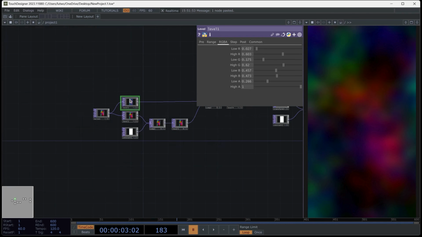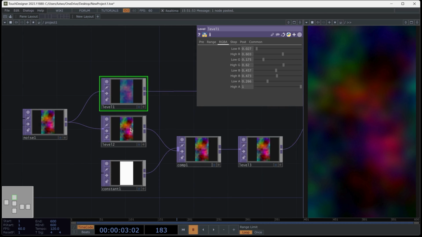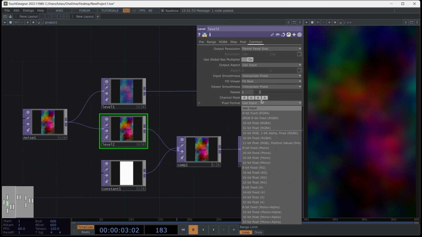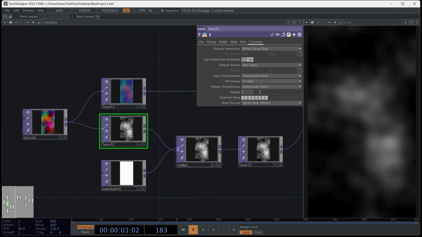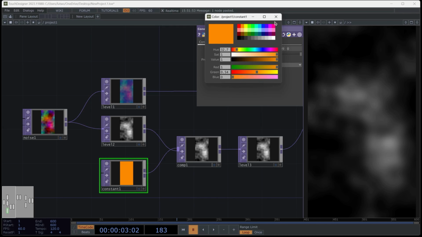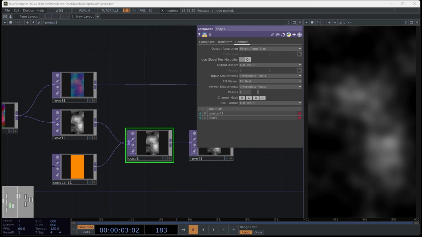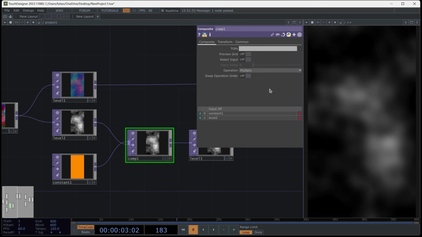Moving on to the second level, the only adjustment we'll make is going to the Common tab and selecting the 32-bit mono option, because I want this one to be black and white. Finally, let's select this color for the constant. And in the composite, I'll choose the multiply blend mode.